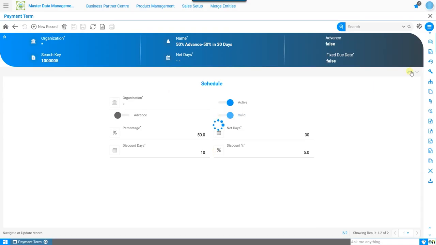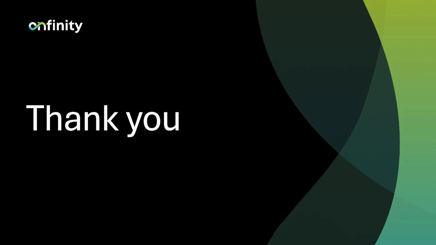That is how you can set up payment terms in the Onfinity ERP system. That concludes this session.